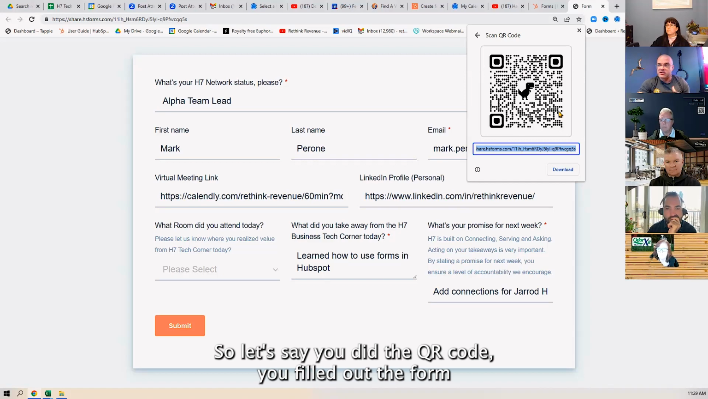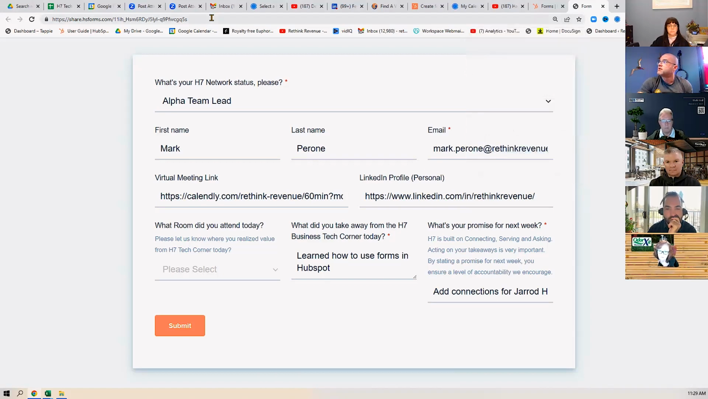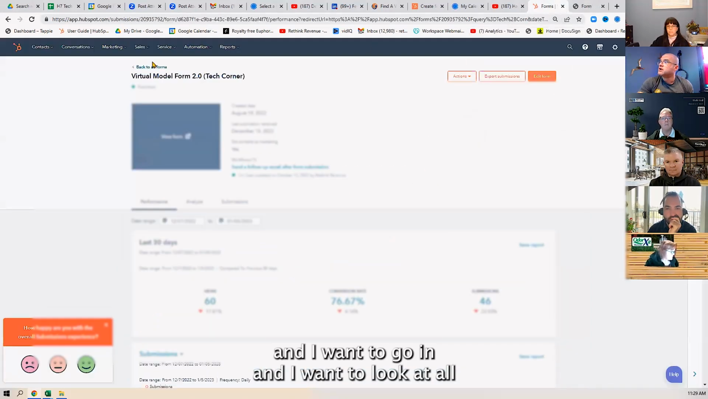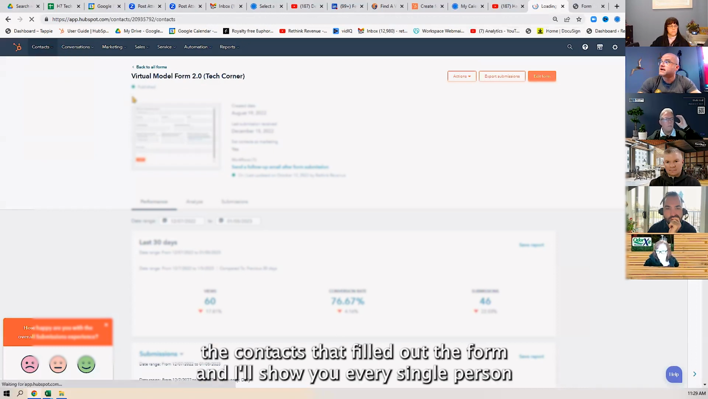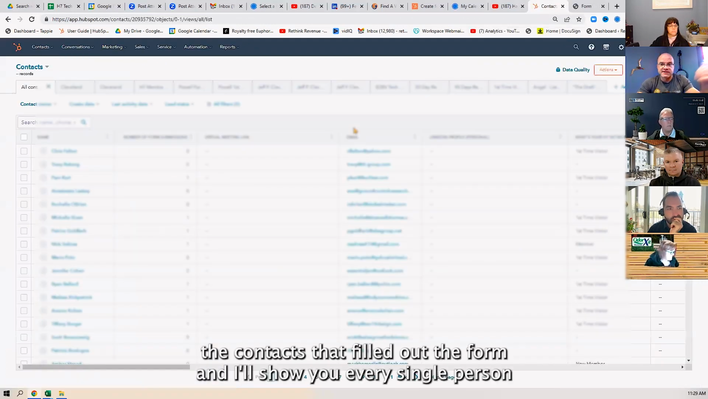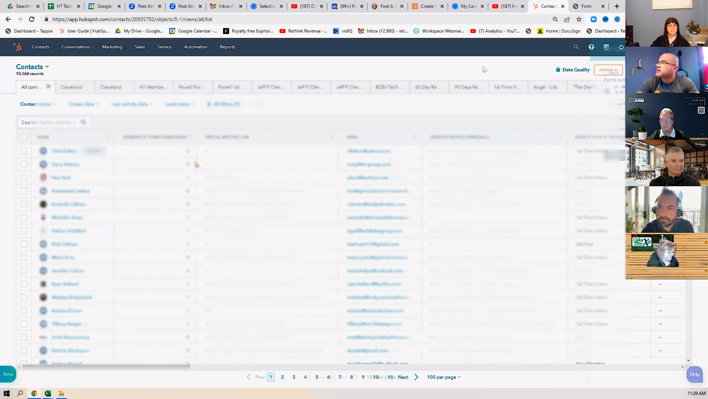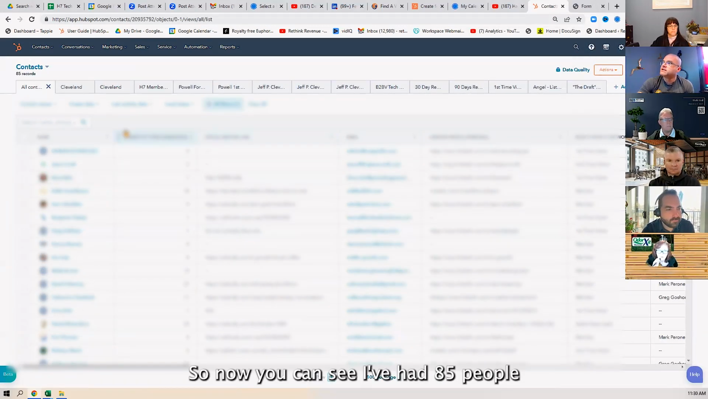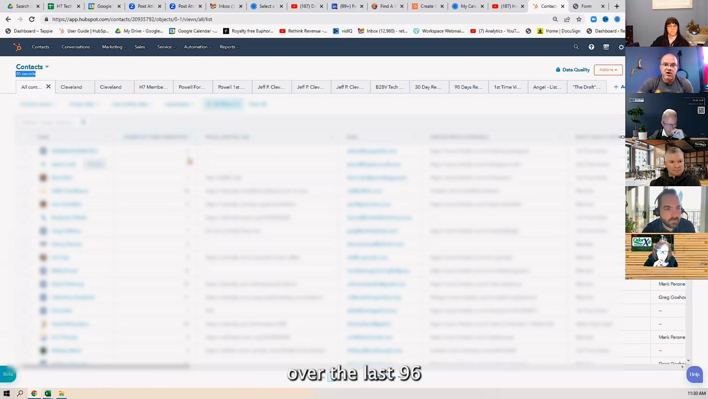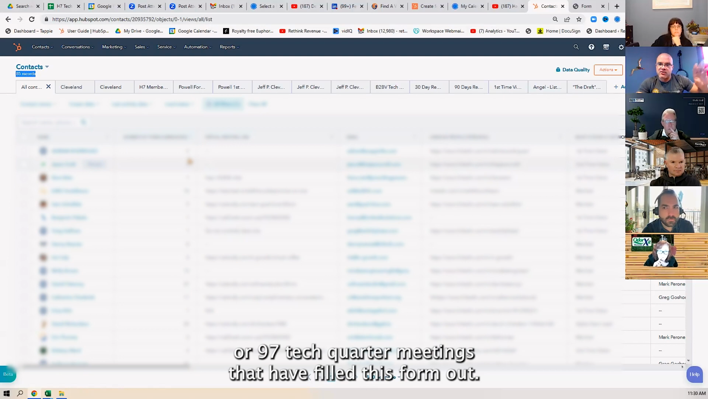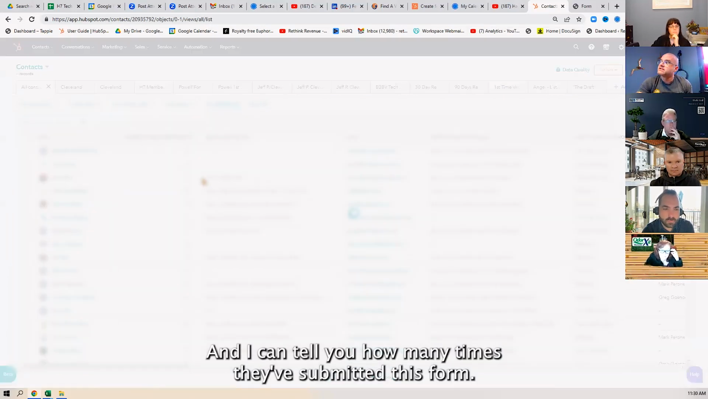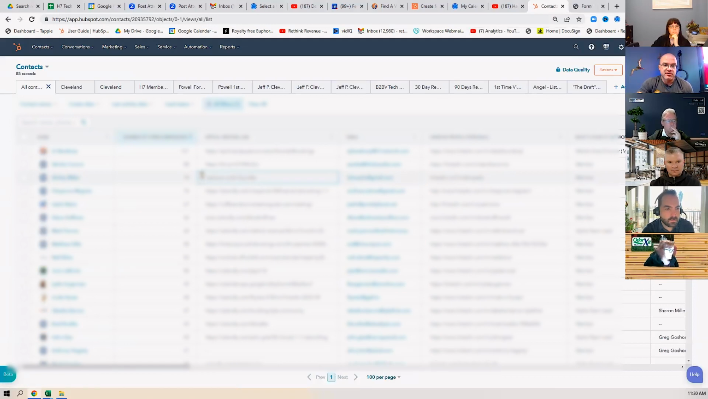So let's say you did the QR code, you filled out the form, and I want to go in and look at all the contacts that filled out the form. And I'll show you every single person that's ever filled out the form in HubSpot. So now you can see I've had 85 people over the last 96 or 97 Tech Corner meetings that have filled this form out. And I can tell you how many times they've submitted this form.